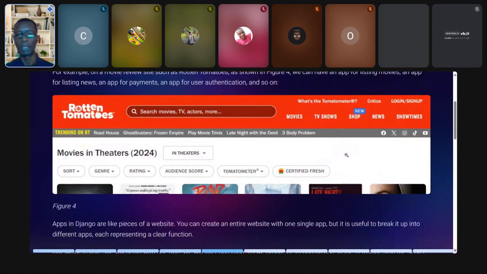We could have something like shows, TV shows being controlled by another app, shop, news, and showtime. So those ones are apps. However, the entire Rotten Tomatoes website is a project. Okay, so please remember that. Don't confuse it, why are we talking about app? App is just a way of Django organizing the entire project.